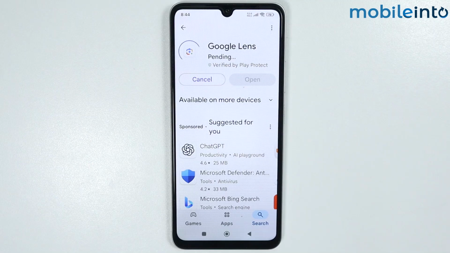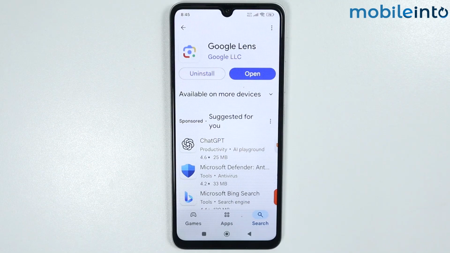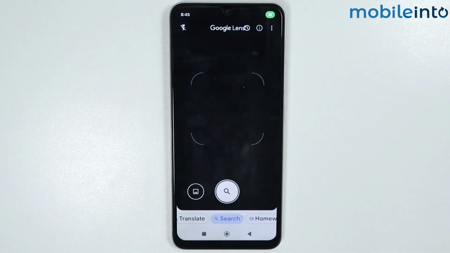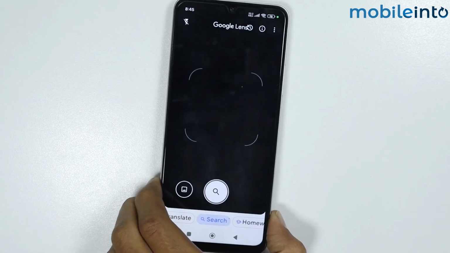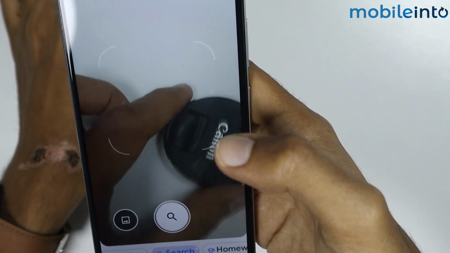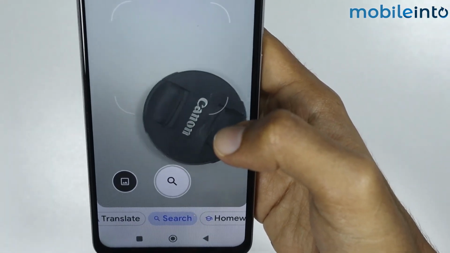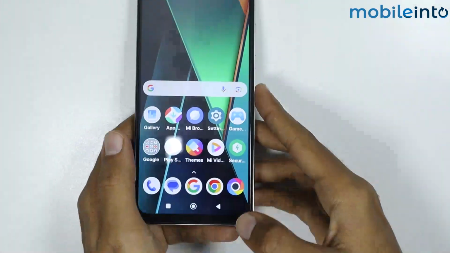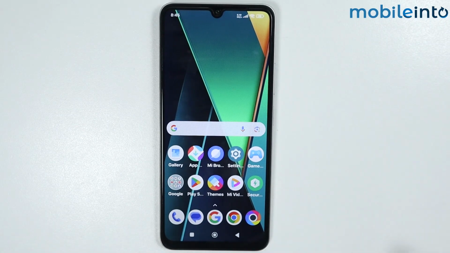Now it will take a few seconds to download the app. Now once the app is fully downloaded, tap on Open. Now from here, you can use Google Lens on your smartphone. Just like that. And this is how you can enable Google Lens on any Poco phone.